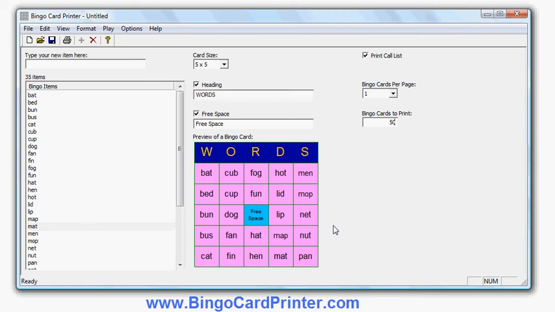Both the free trial version and the registered version include hundreds of templates for ready to use bingo activities to get you started, or you can of course create your own customized bingo activities very easily with the software.